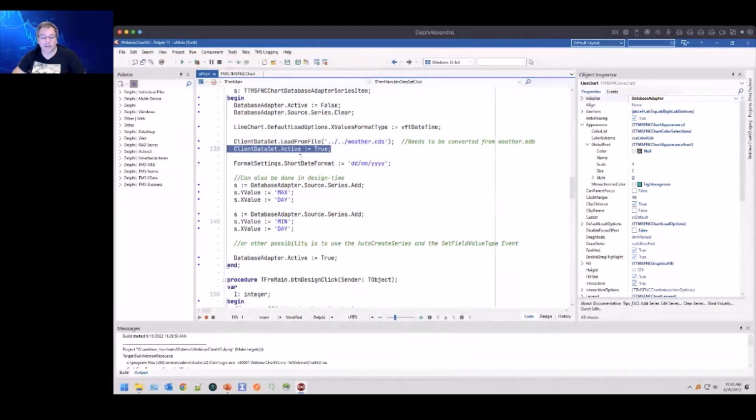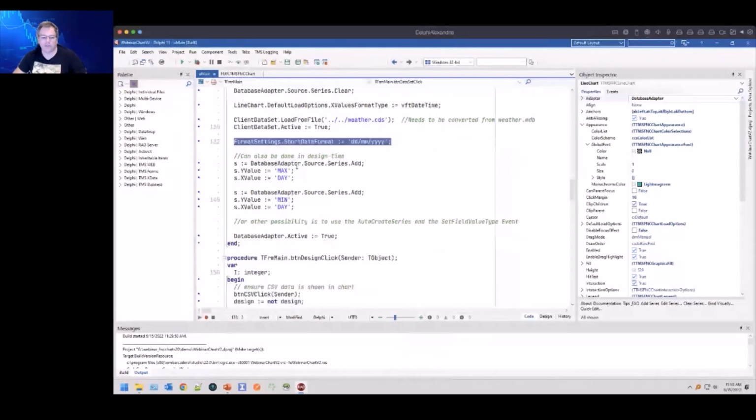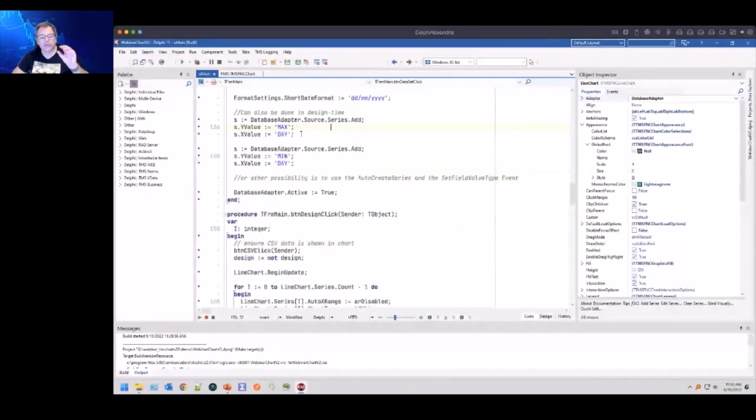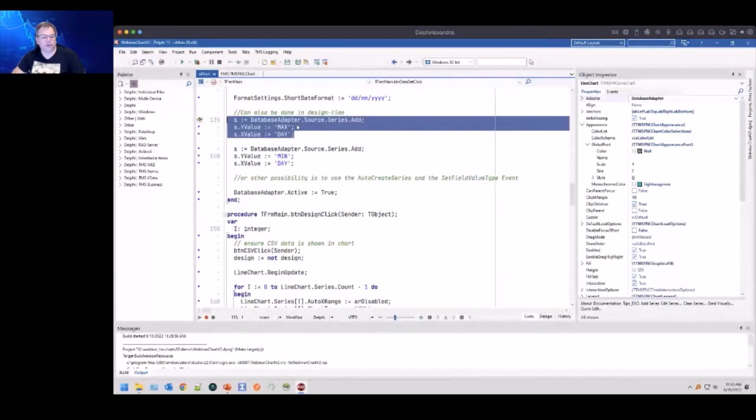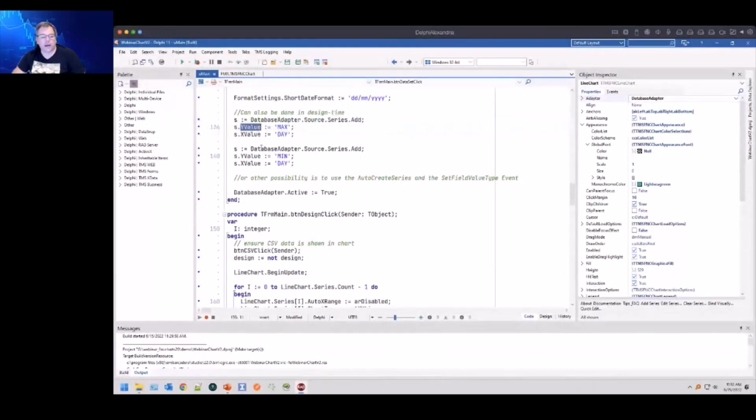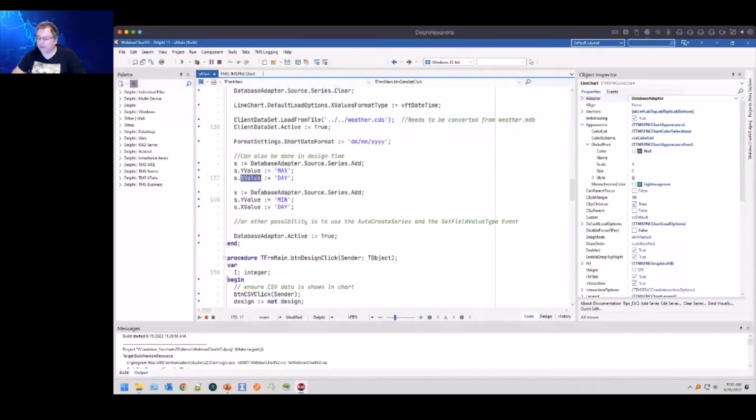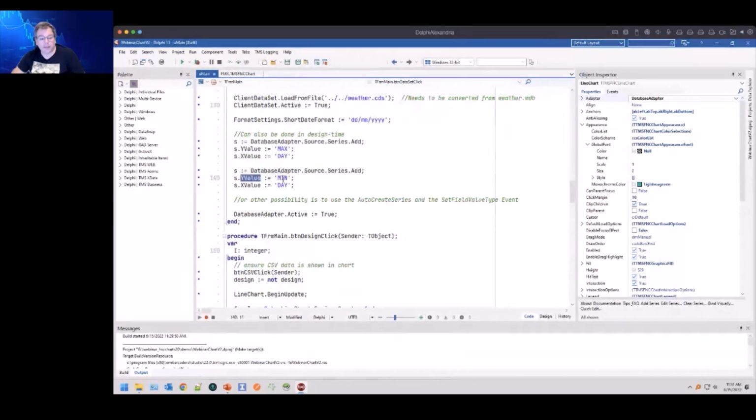It's a difference. We also have to specify the short date format again, because in this database, I can't show you the database because CDS is a binary format, and I don't have access on this machine. The short date format is in this format, and then we can manually add the series to the database adapter, and we say the Y value comes from the database field max, and the X value comes from the database field day. And the Y value for the next series comes from the field min, and the X value, once again, from day. And that's all it takes.